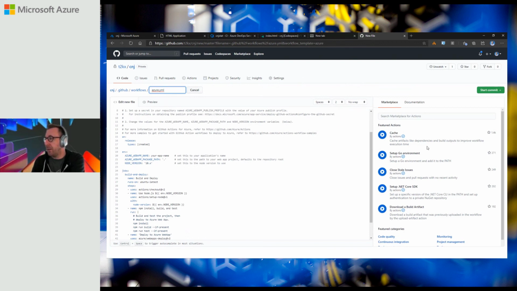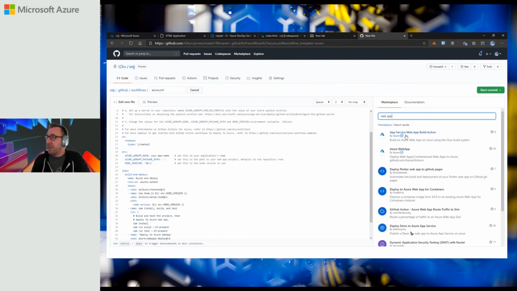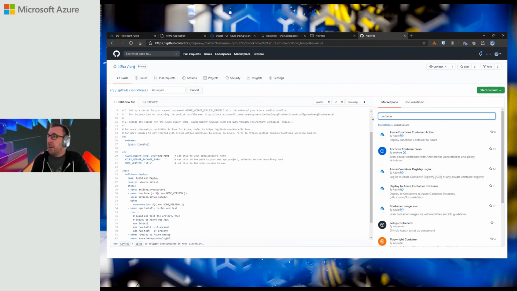If you do that, you can also choose some of the featured actions, and if you highlight those, they will be added inside of your YAML code. You can easily say web app, for instance. As you can see, there's a web app builder tool. If you say container, there's support for container registry logins and deploying to container instances. So you can easily build these out with high support from GitHub Actions too.